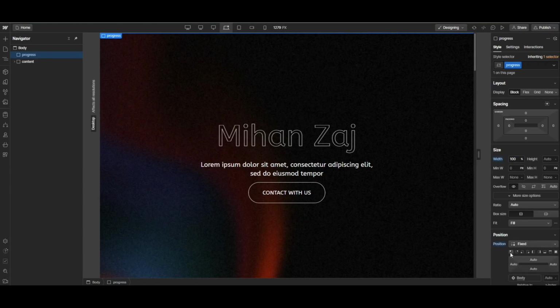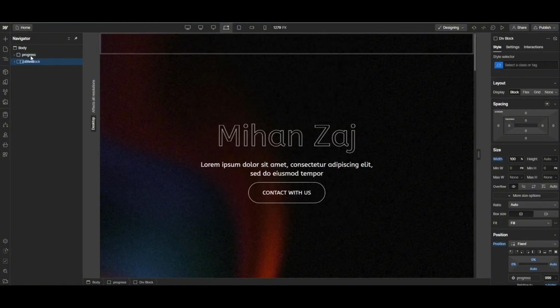And I'm going to be giving it a position of fixed, so it's always going to be on top of the page and it's not going to move. And I'm going to give it a top left of 0, so it's going to be on the top left. It's going to start there. And it's going to have a z-index of 999, so it's always going to be on top of every other element that's on the page.